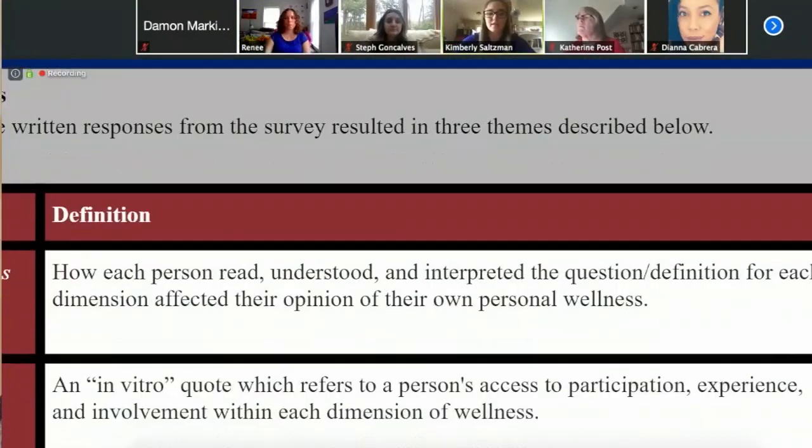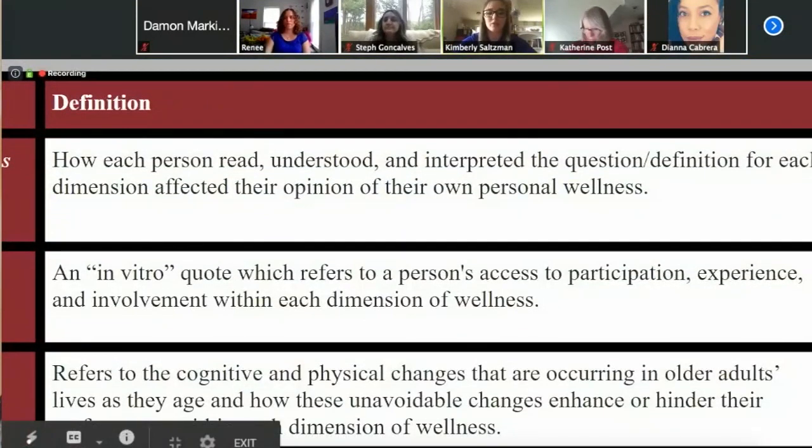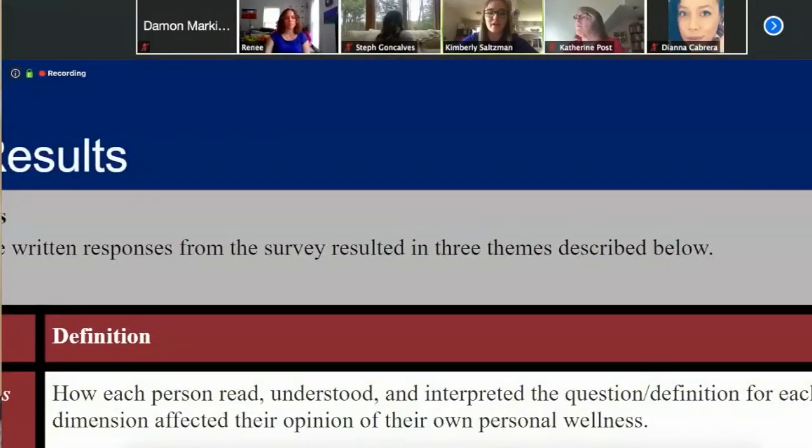So beginning with the qualitative data, through triangulation and multiple levels of coding, we identified 3 themes to encompass all of the responses we received. The first theme was interpretation of wellness, which was defined as how each person read, understood, and interpreted the question or definition for each dimension, affecting their opinion of their own personal wellness. Depending on individuals' experience, prior or current professions, and values, their overall understanding of each dimension varied, which then affected their level of satisfaction within that dimension.